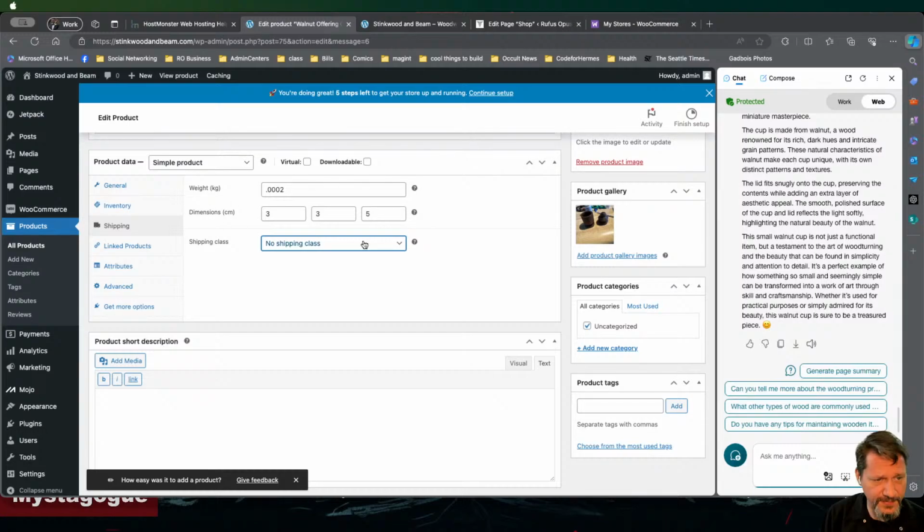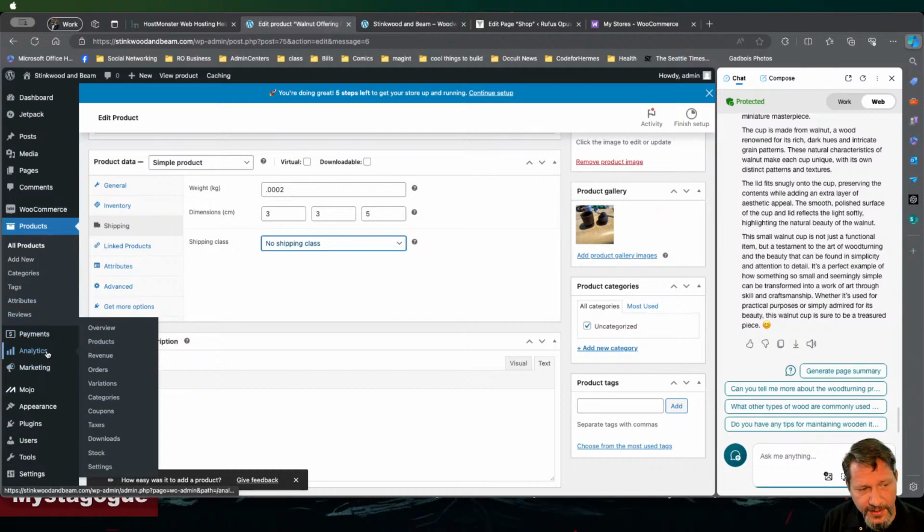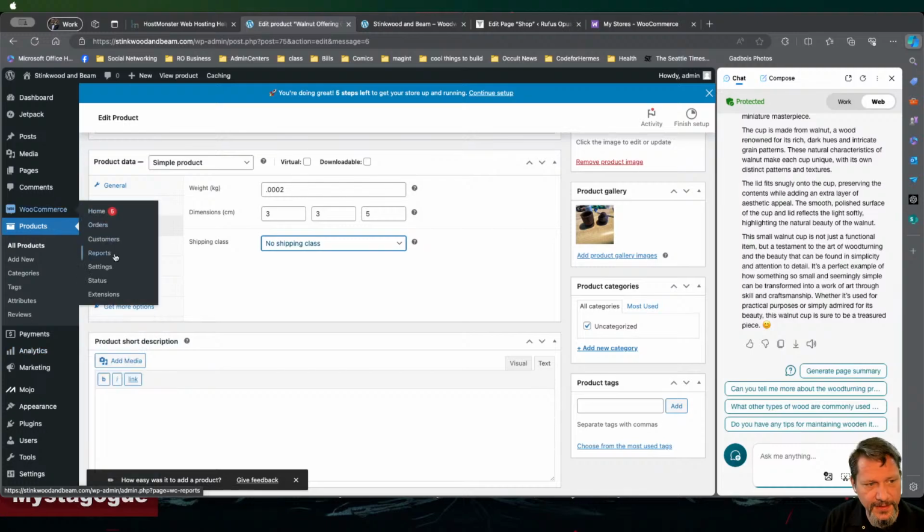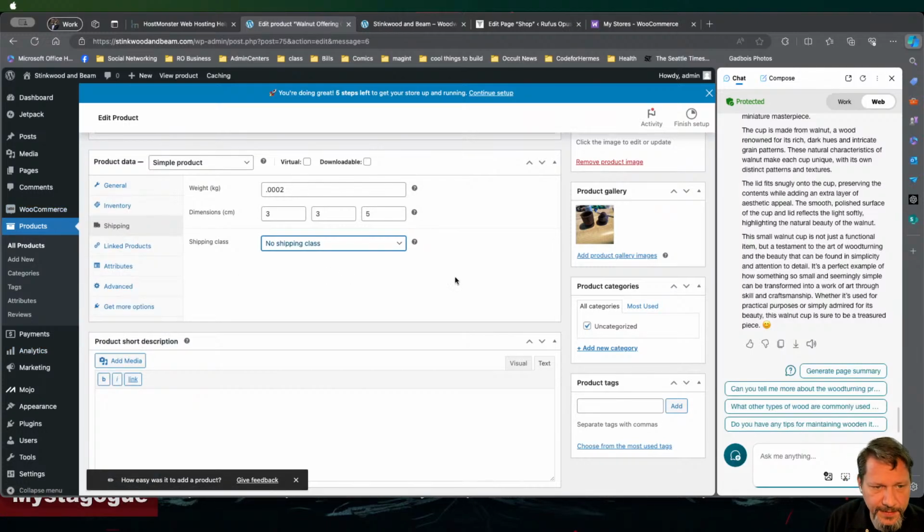Shipping class. You can set up your shipping classes, and then they would show up on this drop down here. That's under WooCommerce. On the settings, there's a shipping tab in there that we'll get to, but that shows up on shipping class. So that's where you can set up your shipping on this.